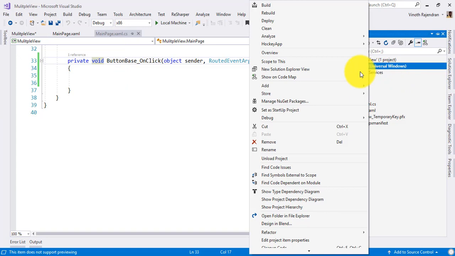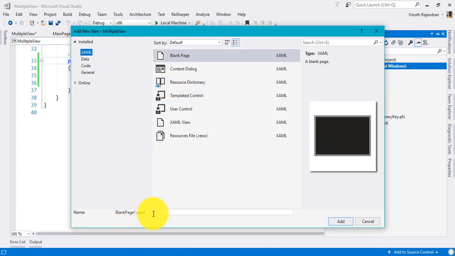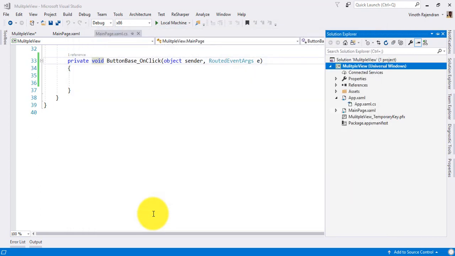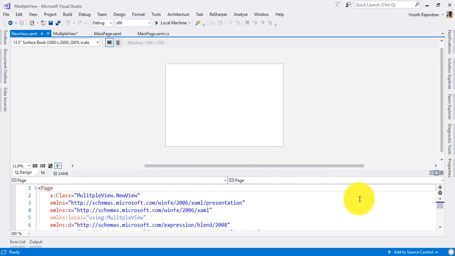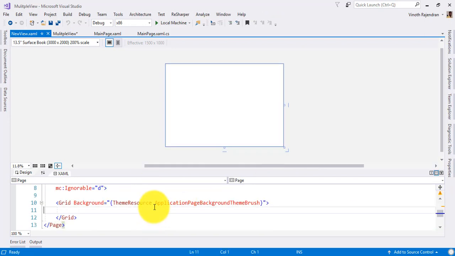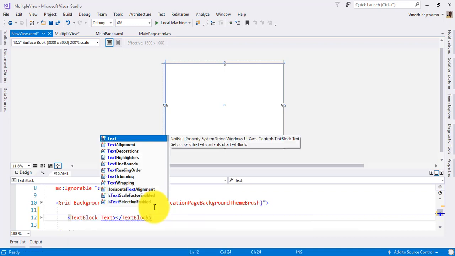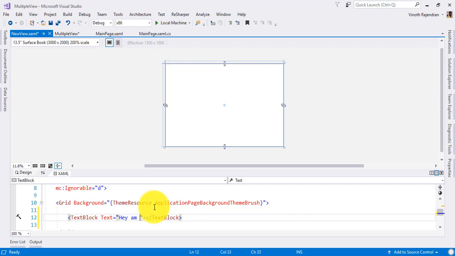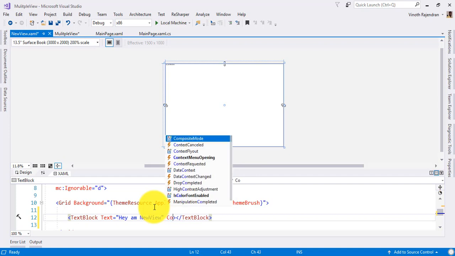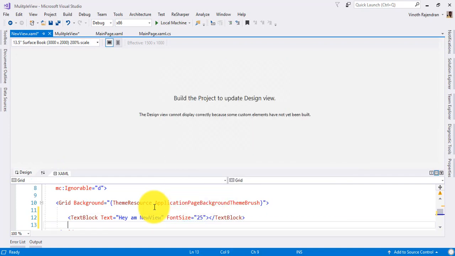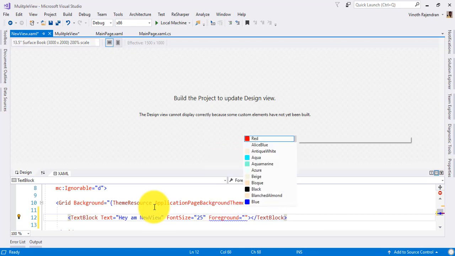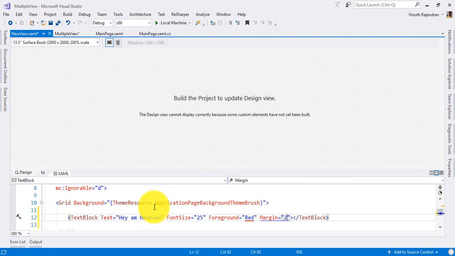Before that, I am adding one new page. This view is called new view. The page is created. Now I'm going to add one label control here, with the text "I am new view", font size 25, foreground color red, and margin 20. Now save it and close the new view.